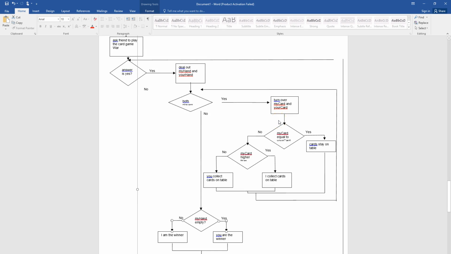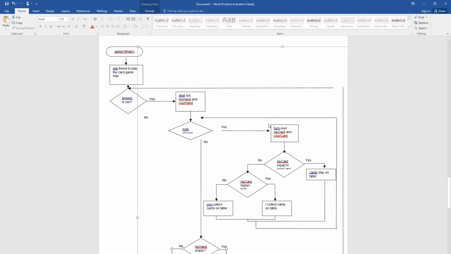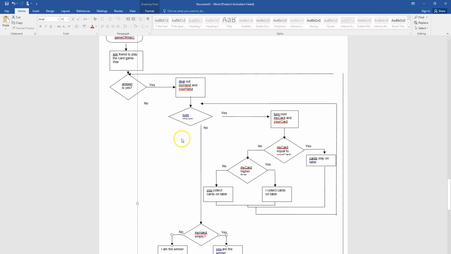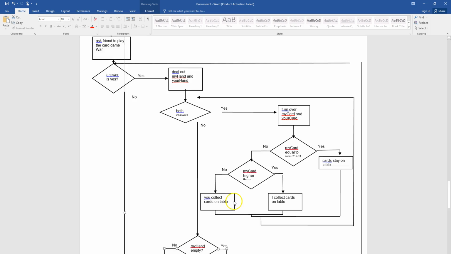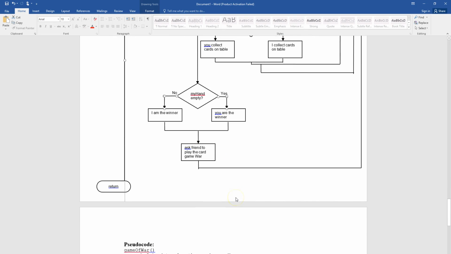All right, so the first question we have in here is, we're gonna start this and say, yep, we're gonna play war. All right, so we ask a friend to play. If that friend says yes, then we deal out my hand and your hand. So we deal all the cards. If we look at this, that question, that no, I'm not sure why it's not showing up in there. Go back in one more. Oh, maybe it's just broken the thing here. So no then dumps us all the way down to the return piece.